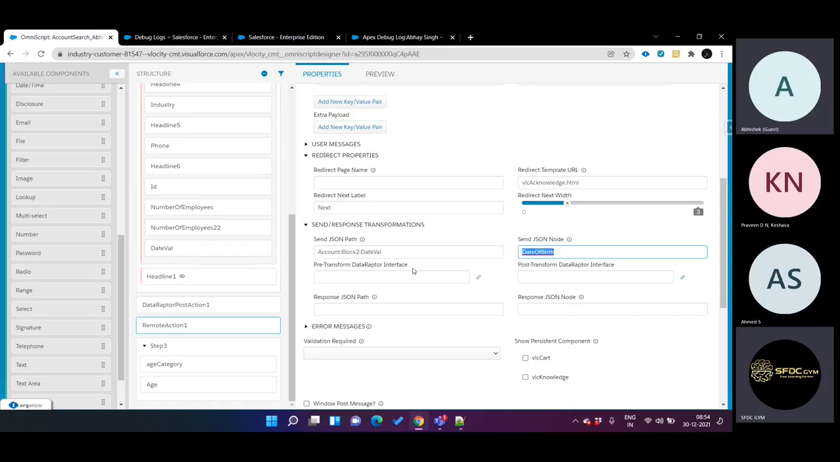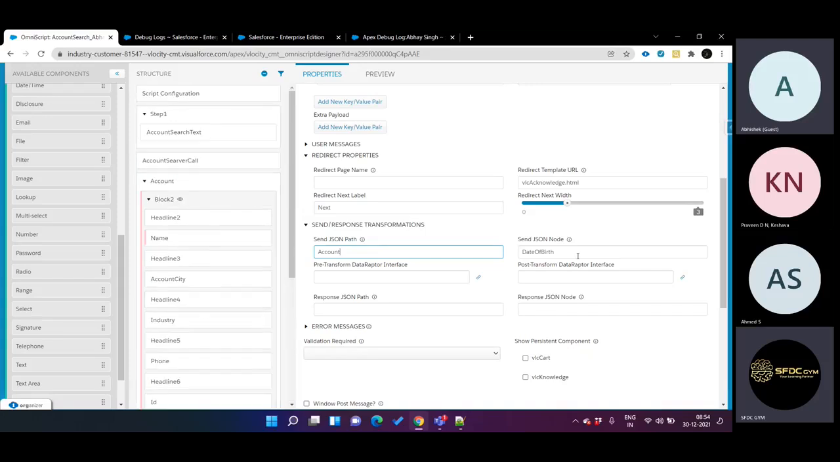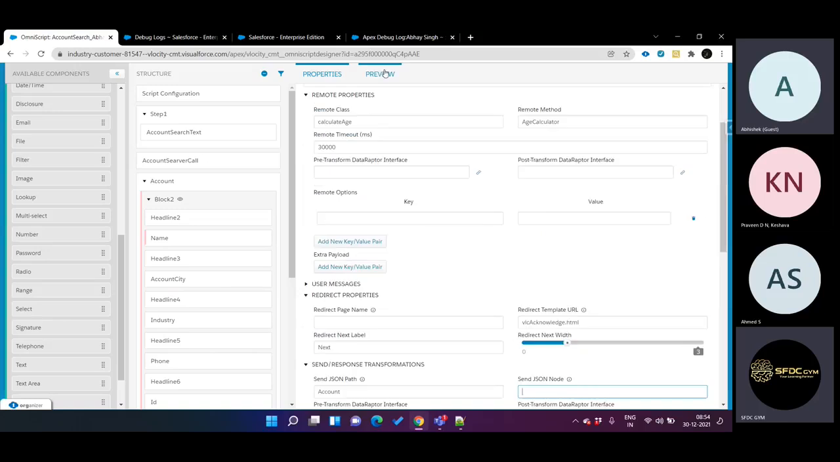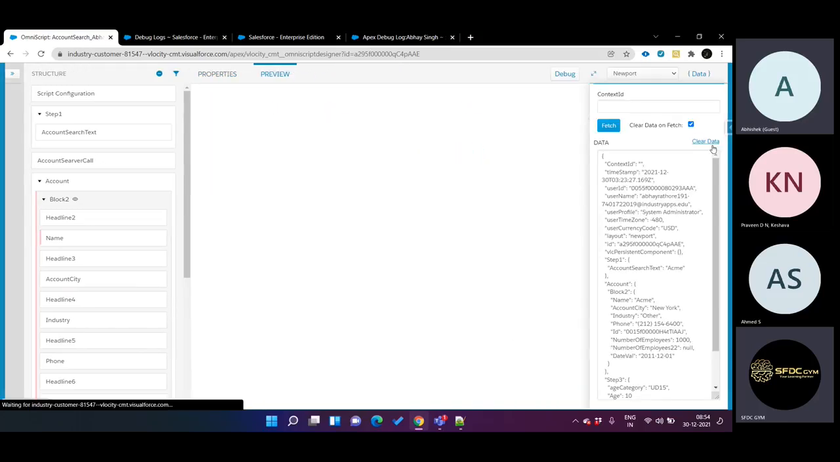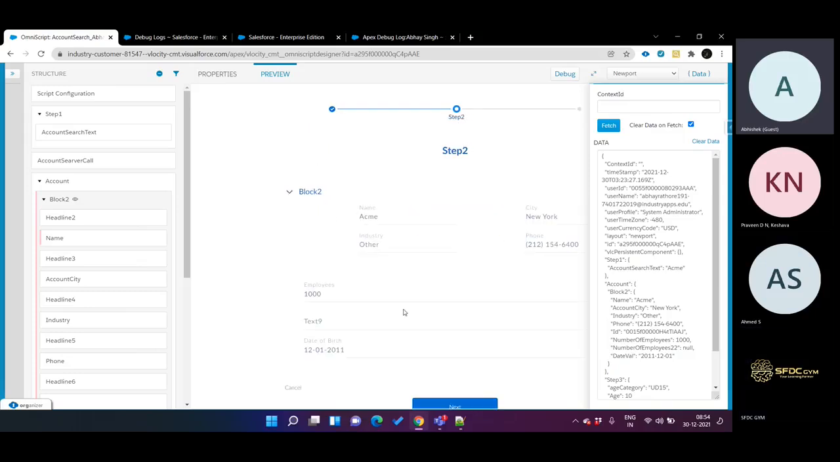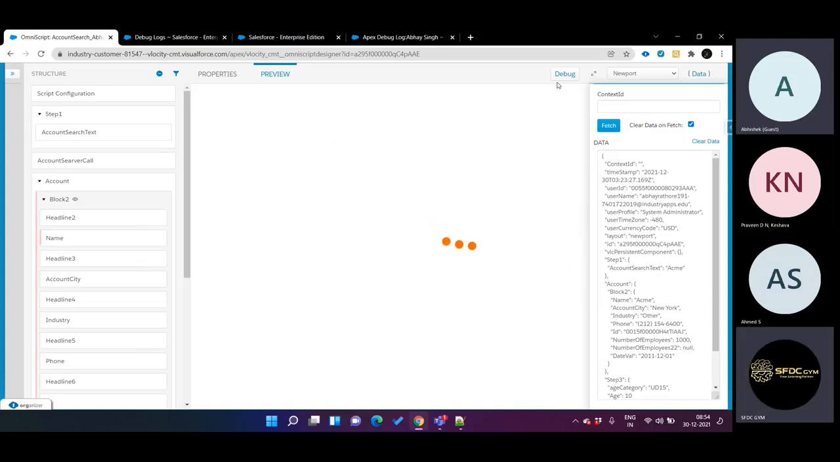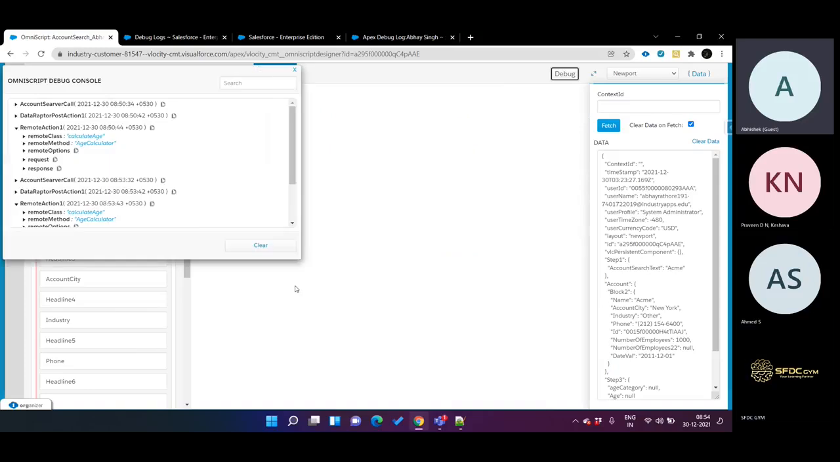See, it's quite simple. Let me remove this and check this in a bigger picture. Let's say our parent node is account. We are sending account information. Let's also remove this and see how the JSON will work. This will not work because we have removed the extra payload. Let's say this is your JSON structure.